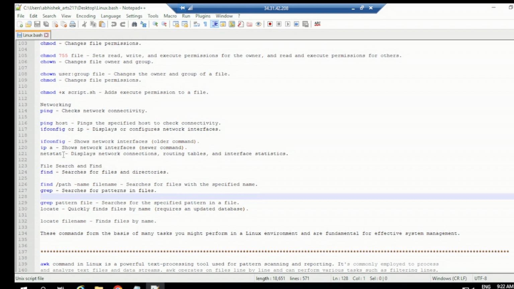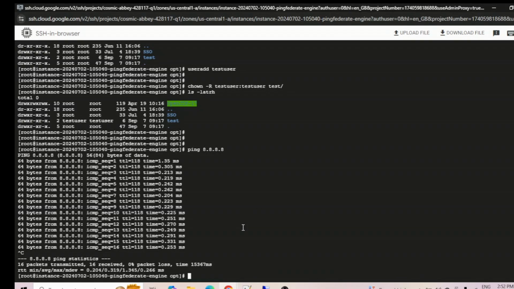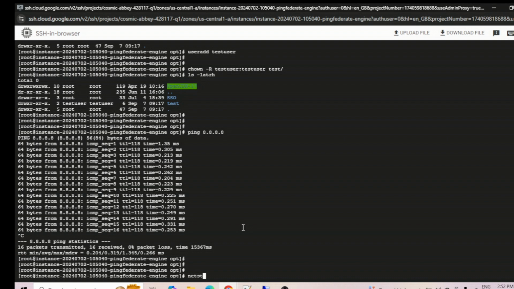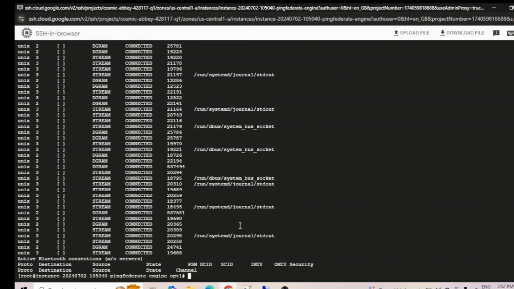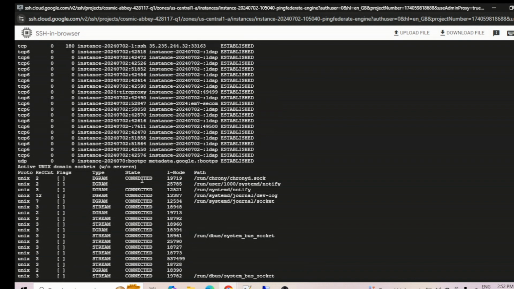This is a very important command, netstat. We can see that in one of the scripts also. I will show you. You can see all the connections and networks established from this server.